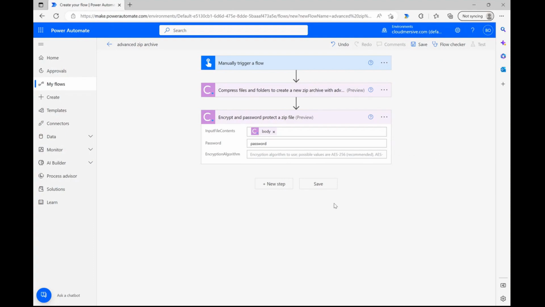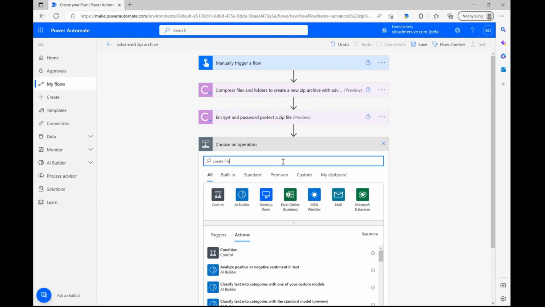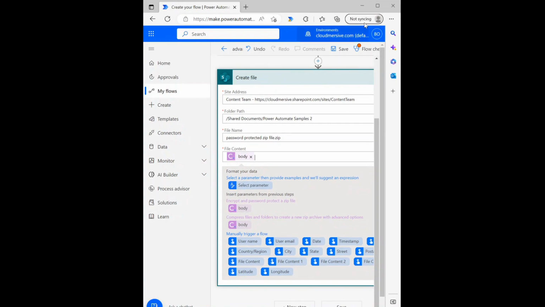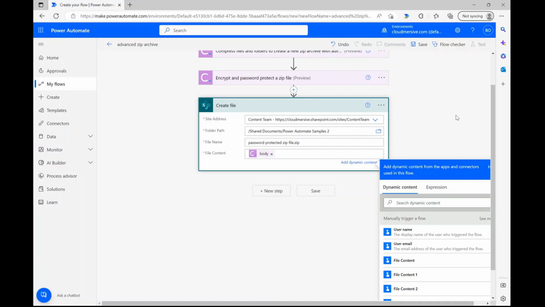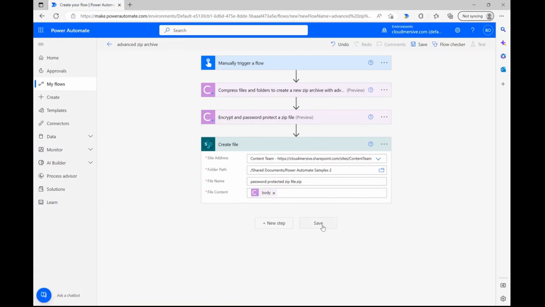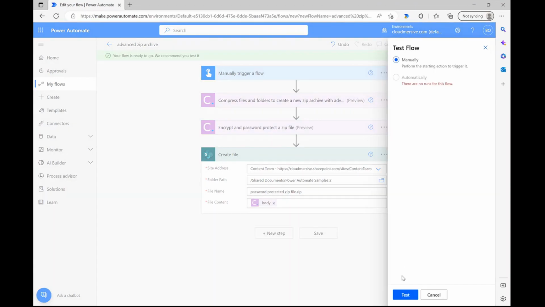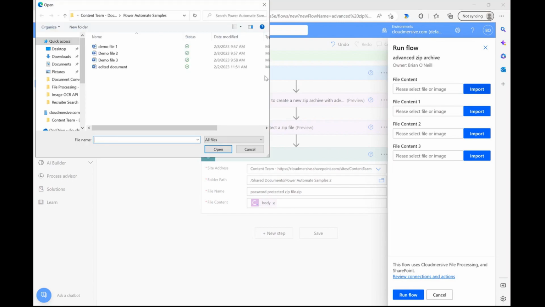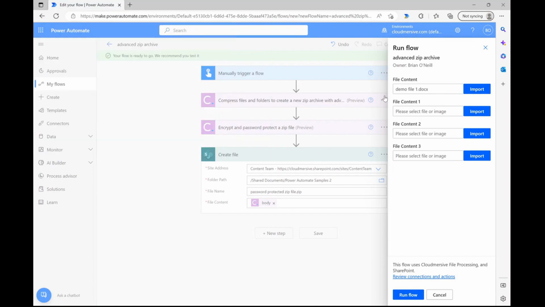All that's left now is to create the file, so I'm quickly speeding through a create file step. Once we reach the file content parameter, we just need to include output content from the encryption and password protection step, and then we can test the flow. After saving my file and clicking test, I'm quickly adding in each file I'm compressing to this archive, and then clicking run flow at the bottom once that's done.